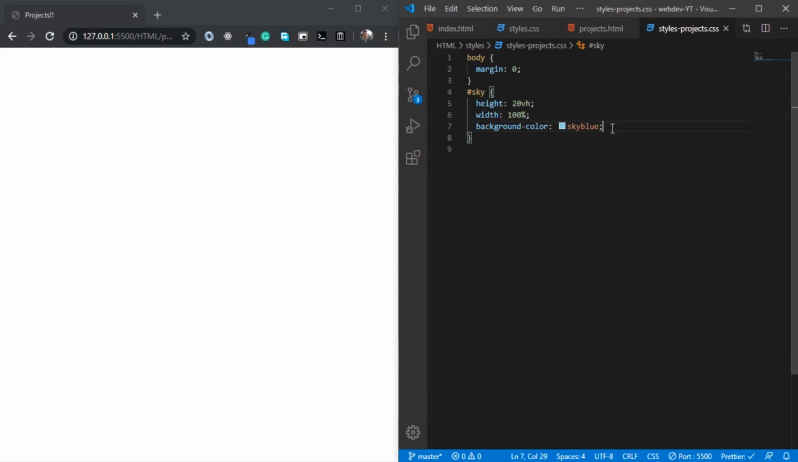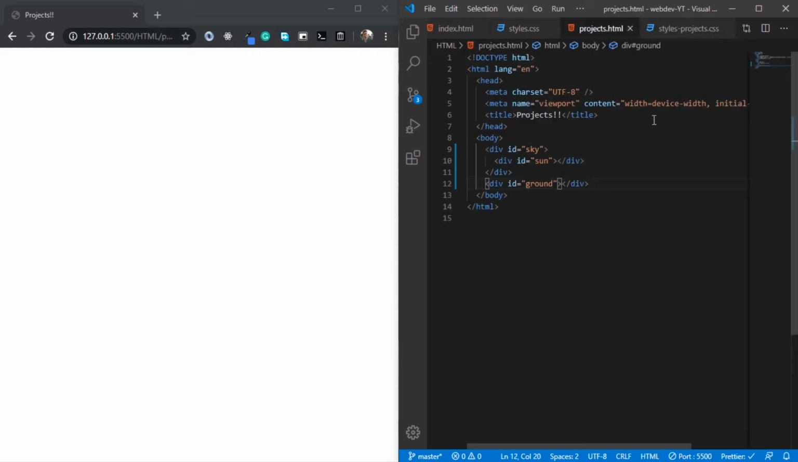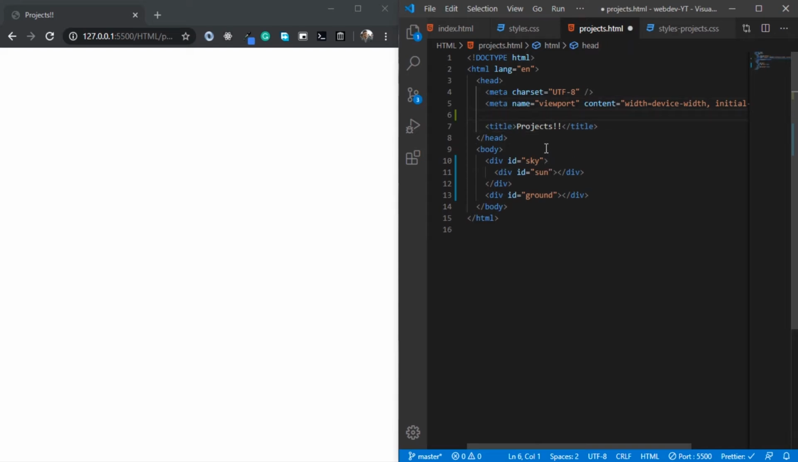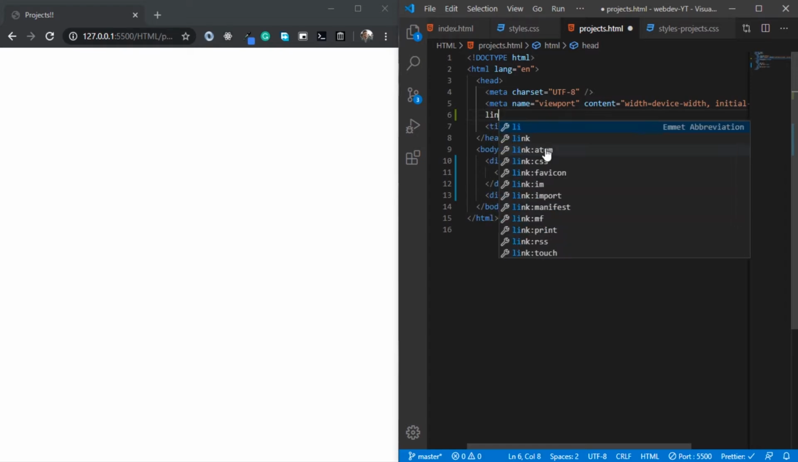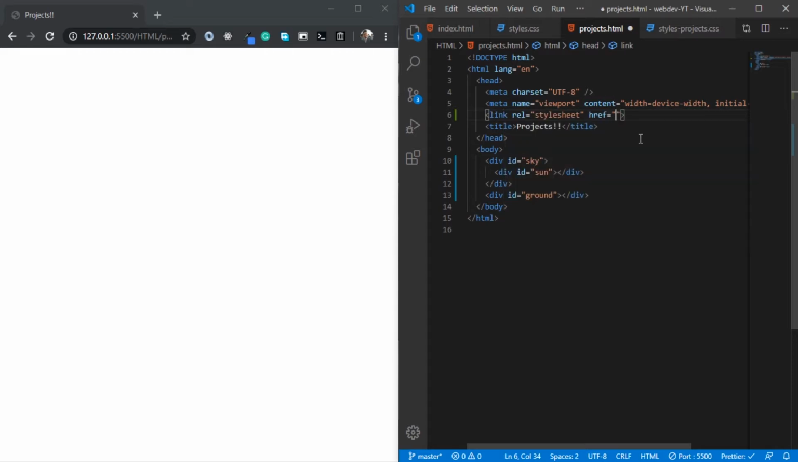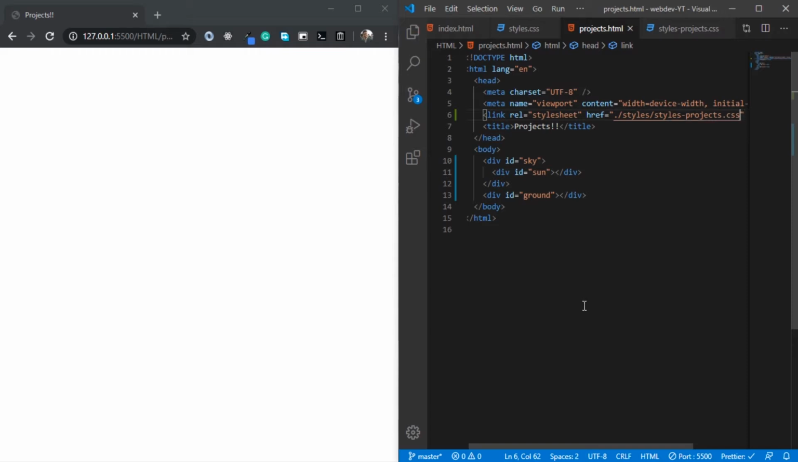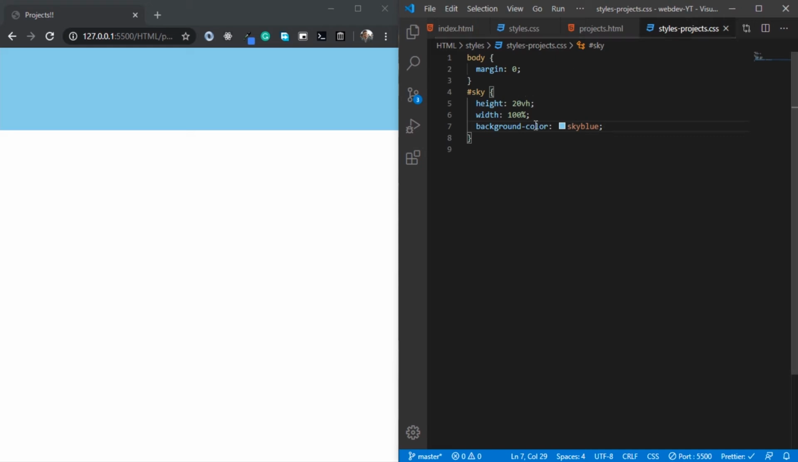Okay, wait, we have to add the style sheet, right? Do you remember the tag for it? I'll just do it. Link rel stylesheet, and href will be in the styles folder, styles/project.css. Cool. So now we have our style. Actually, I'm gonna make sky a little bigger. Let's see, 30 viewport height.